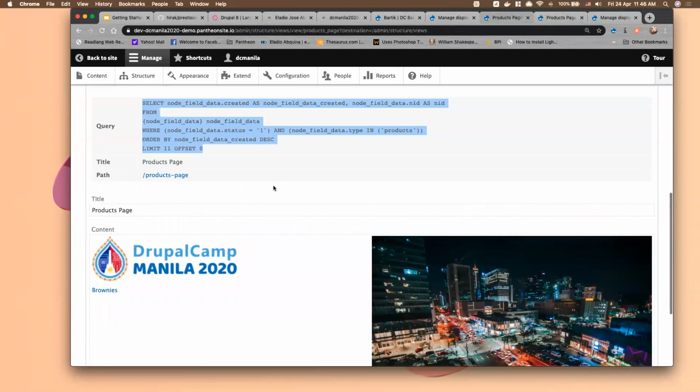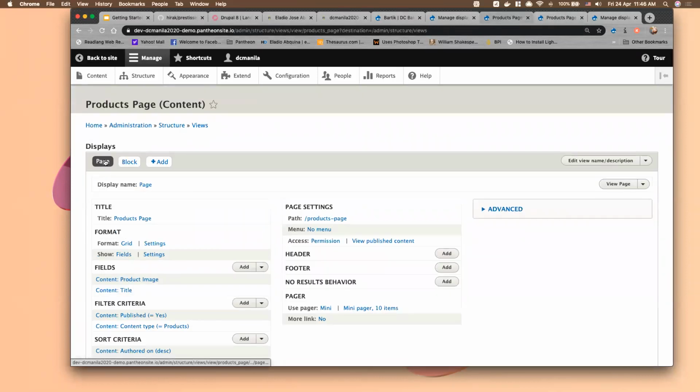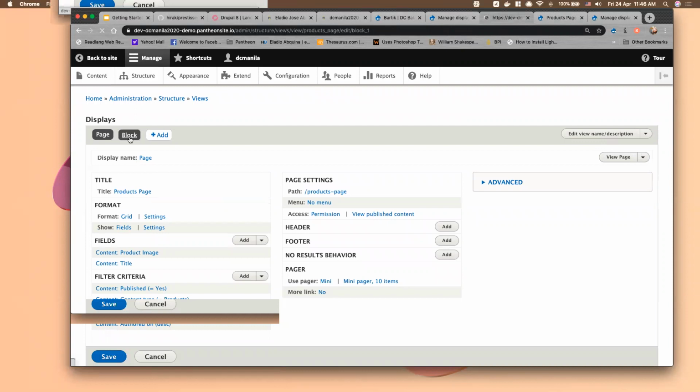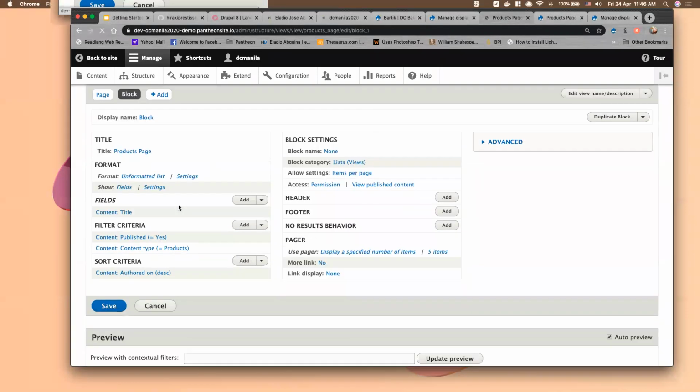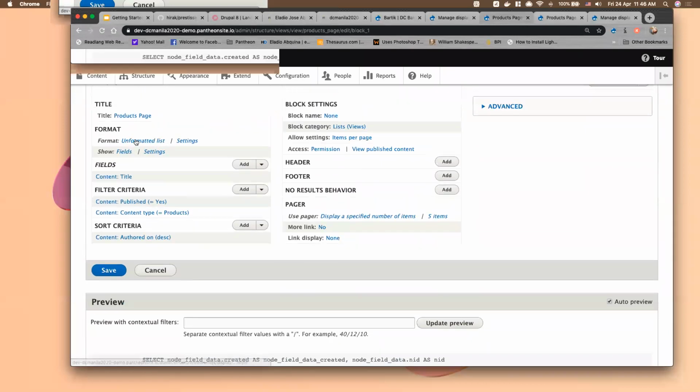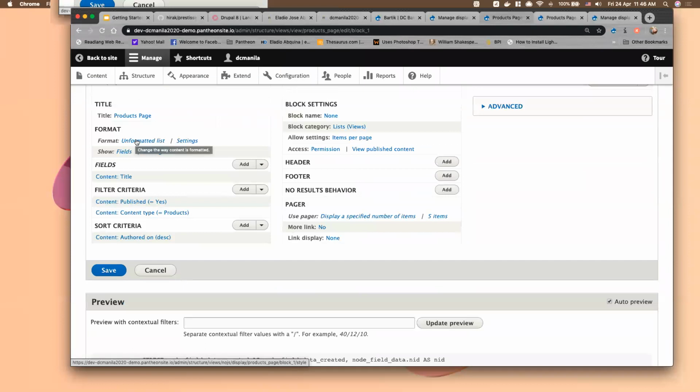You can actually even use multiple views in this case. So you remember that I created blocks earlier? Right now I'm editing the page. With the same filter that I've already created, I can go to that other view mode called block, where I can probably change the way it looks. So you can see here it's entirely different. It has an unformatted list. Maybe I want it that way.